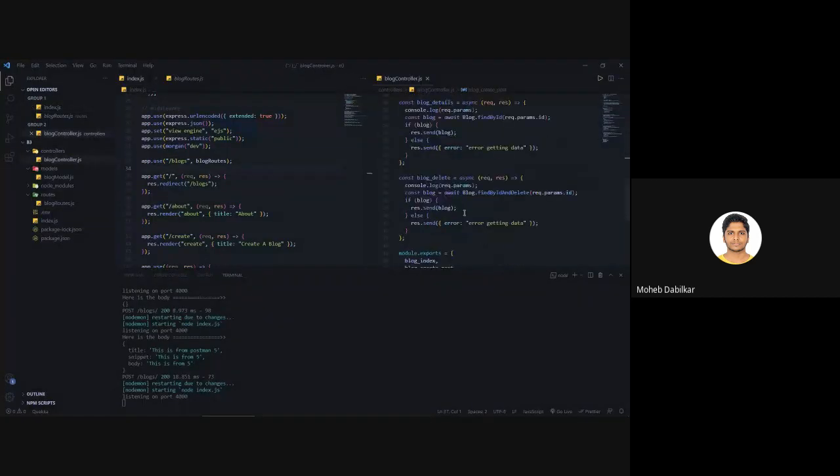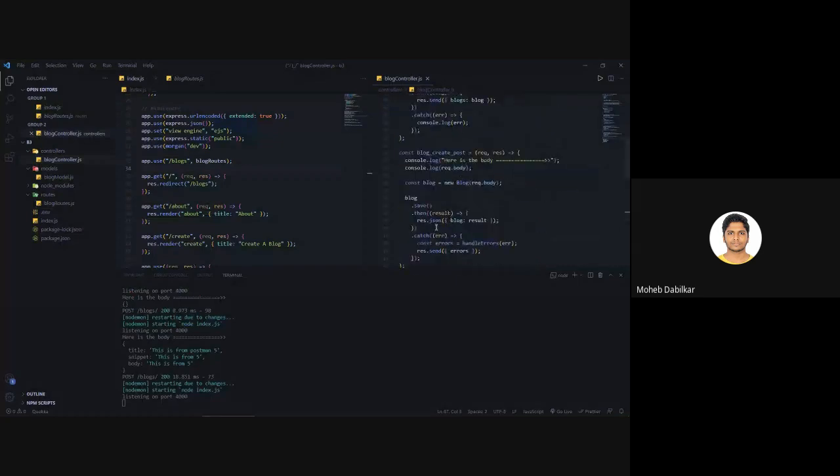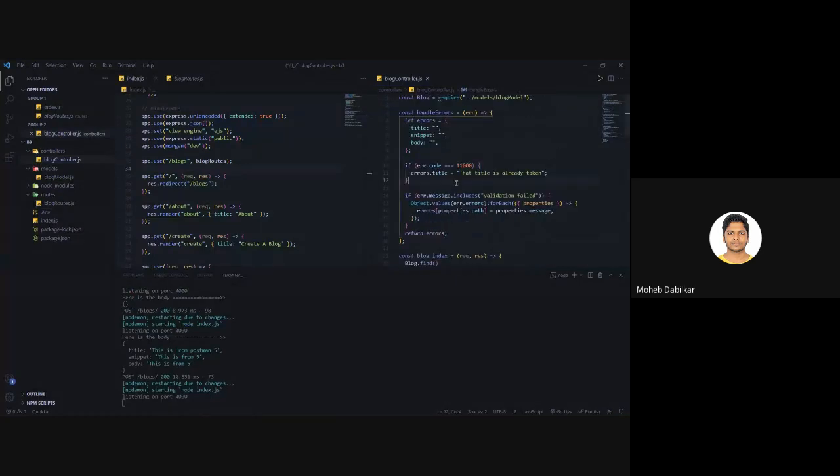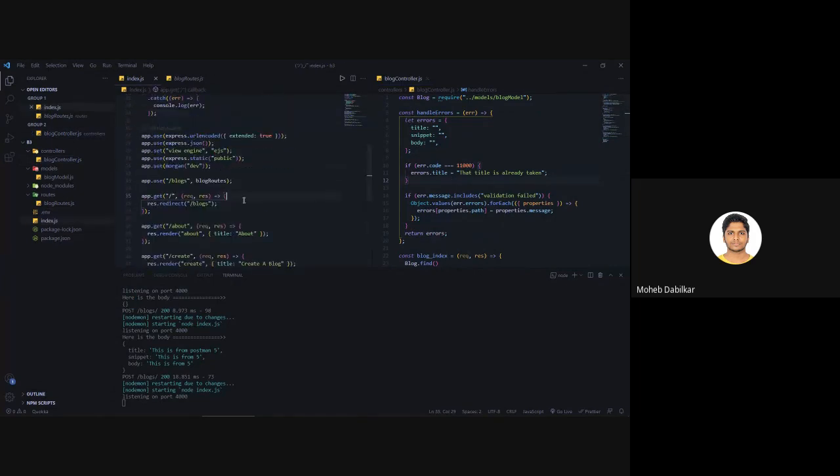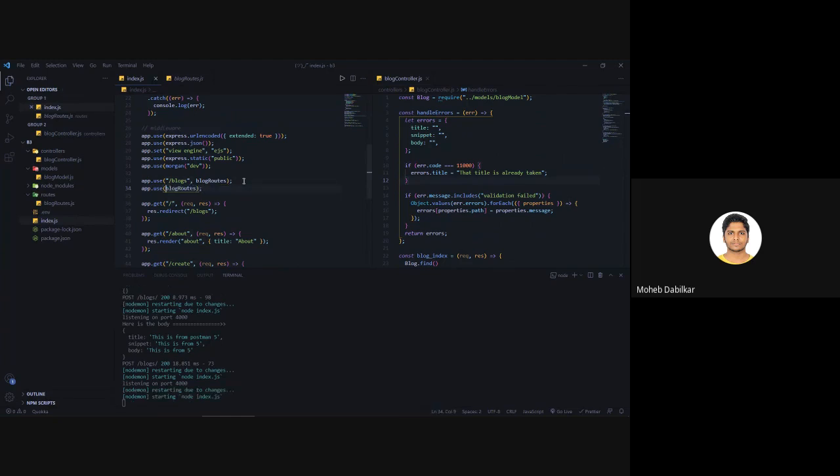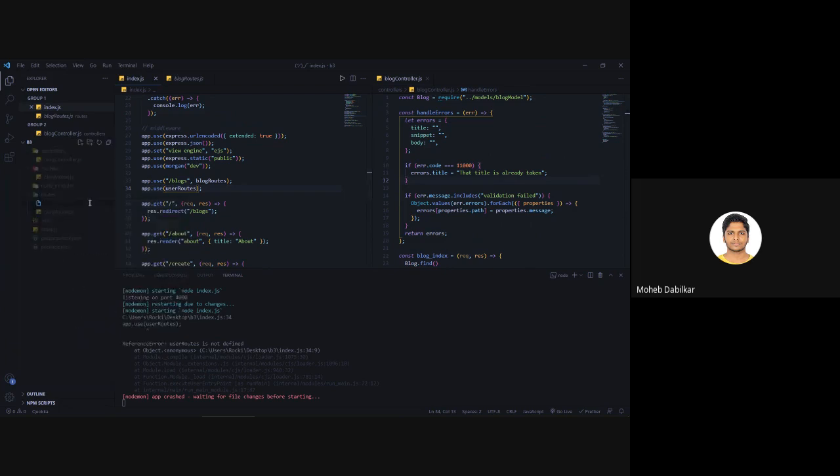So what is missing right now? We have blog delete, blog details is there, and blog create post as well is there. Chalo. So what I will do is create a new user route, I will just duplicate this line, and in fact I will just say slash user routes. Okay, and then I will have to create a new file, so I will say new file userRoutes.js.